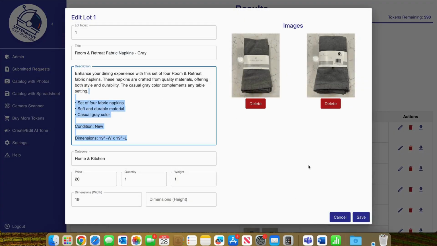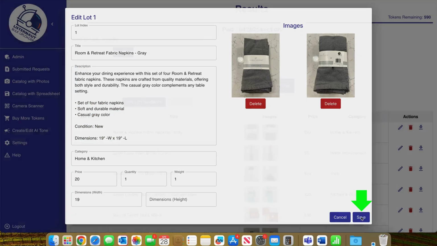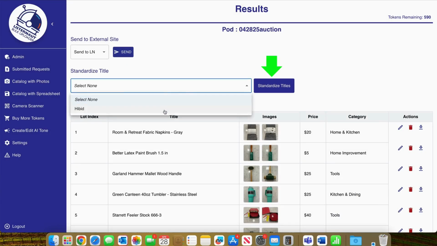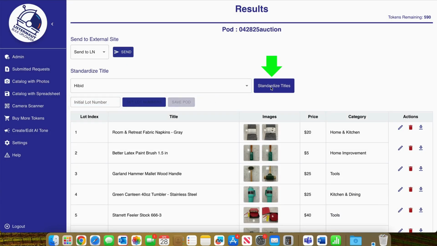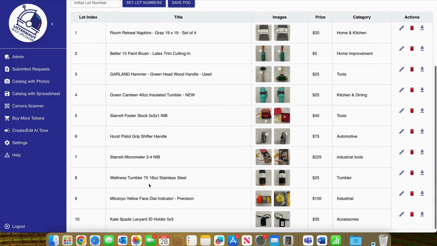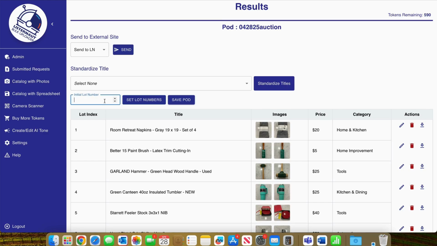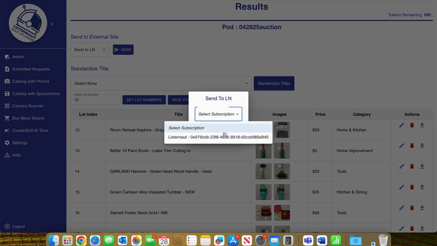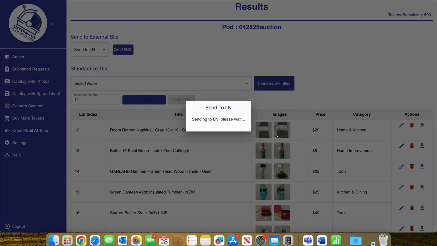has put out. From here, you click save once you're done QCing, and then you can standardize your title as well. In this case, we have the high bid standardization to cut our character count down to 50. From here, we can also change our lot numbers in bulk. Click save. And then now we launch this out to our Listernaut account, which will allow us to put it on any platform with CSV or API connections.